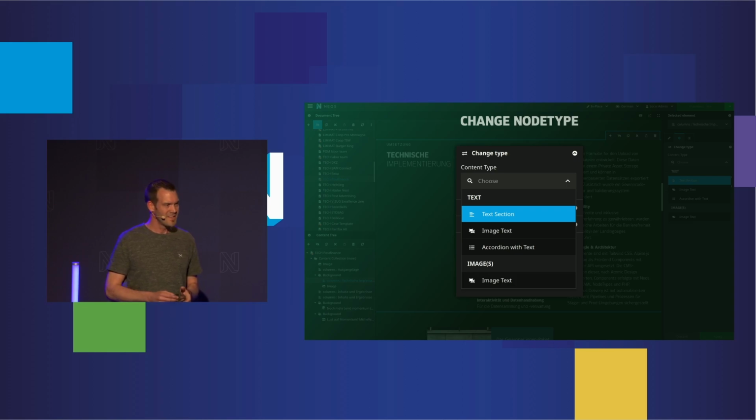For an editor, it is absolutely not clear why his entered text should disappear if he does change from text section to image with text. So we built a NodeType change property mapper, so that we can migrate properties from one content type to another to make the editor user experience even smoother.